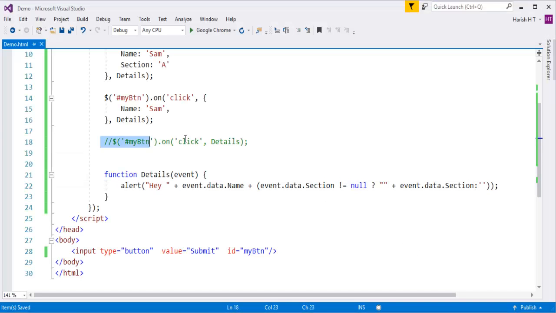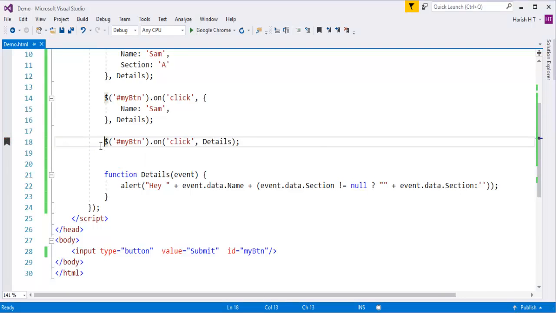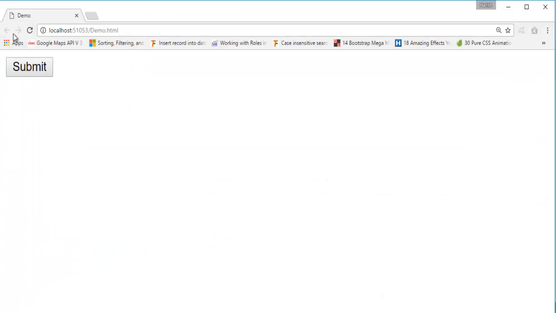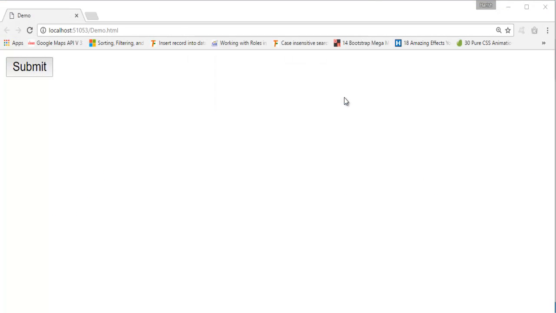Now let me uncomment this one also, and let me remove this breakpoint. Here I don't have any JSON object right now. What is the output we are going to get? Let me go back and refresh. Now when I click, we'll get three alerts. One is the section and Sam, then Sam, and for this one we are not getting anything.